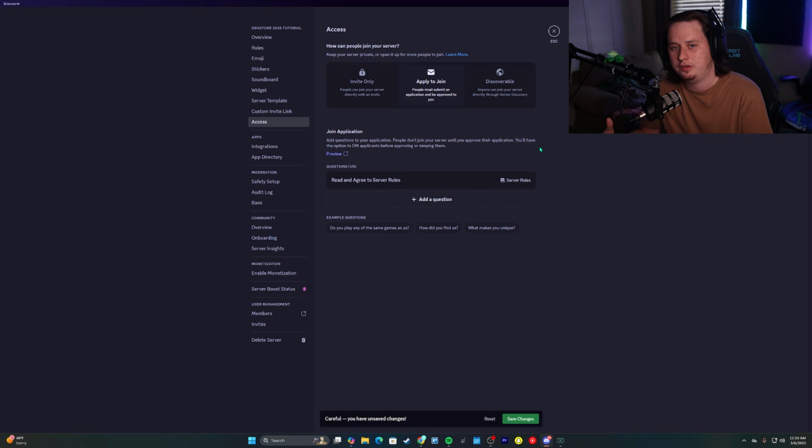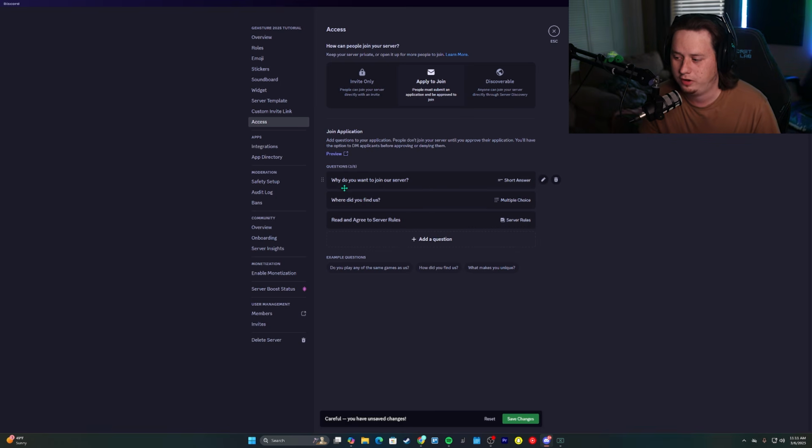This is a pretty cool feature that you can utilize if you want people to actually submit a little bit of information about themselves, and then you manually approve them to get them added into the Discord server, rather than anyone just being able to join the server at their own free will. I now set up a couple of different questions just to show you what this process will look like for a user submitting an application.